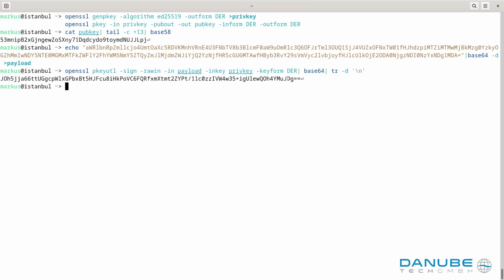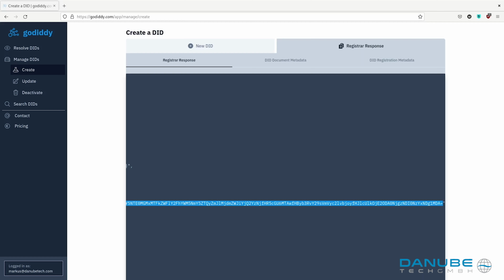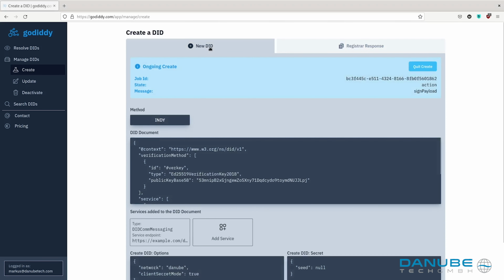When I do that, I now obtain the signature which is needed, and with that again I'm going to call the Universal Registrar API, which still keeps track of the state of the ongoing DID creation process. And in my next request I include that signature.